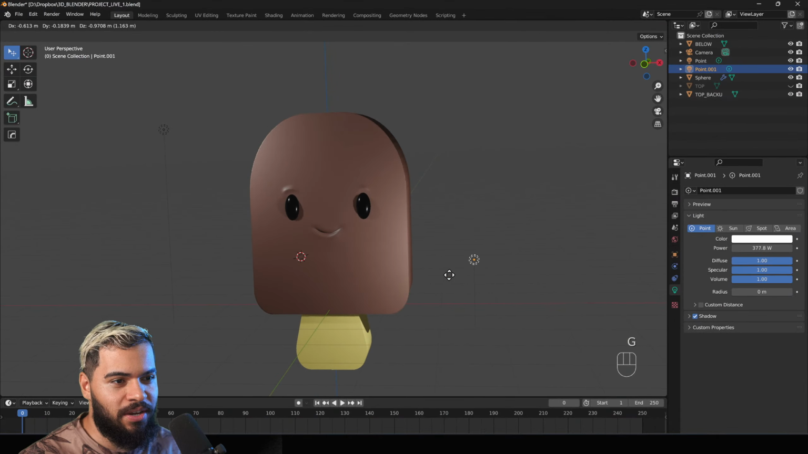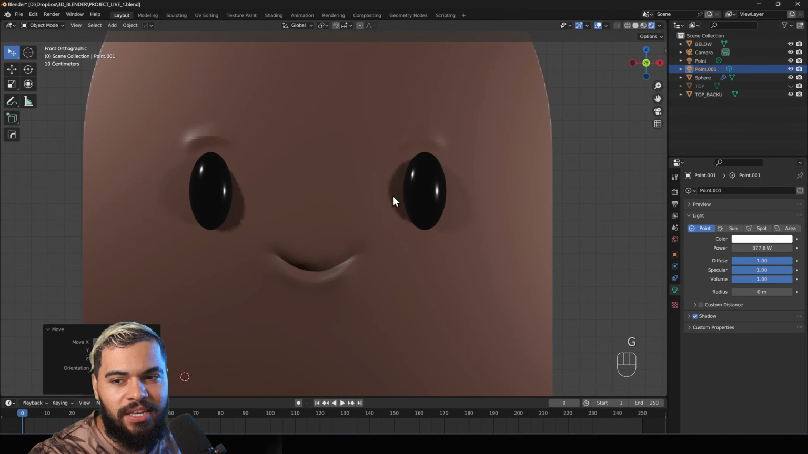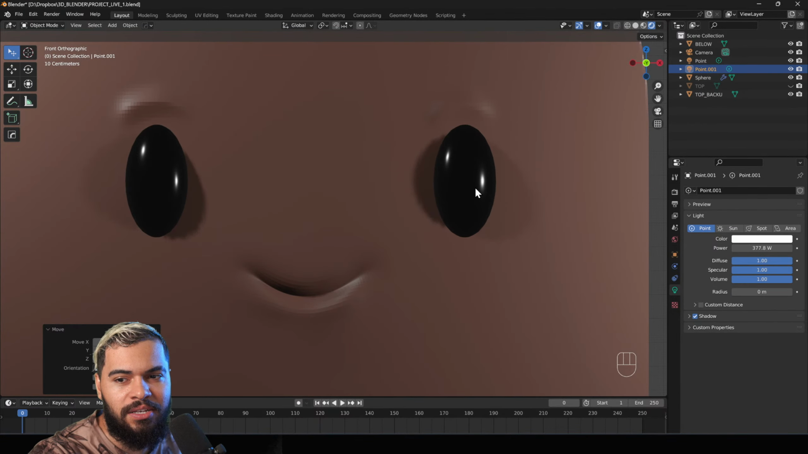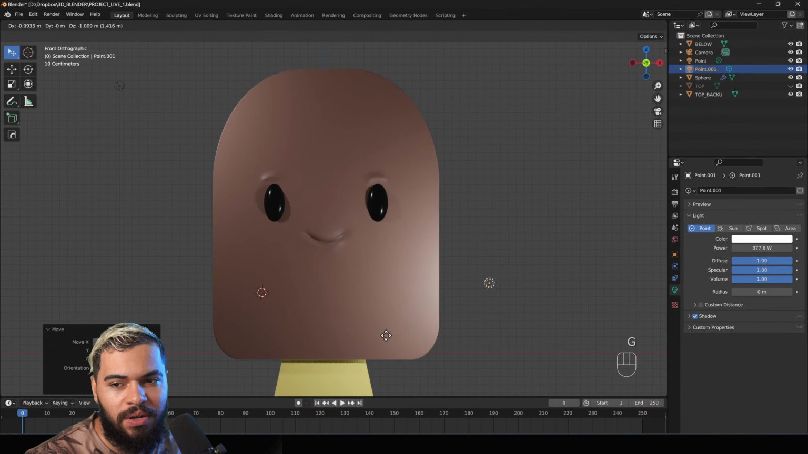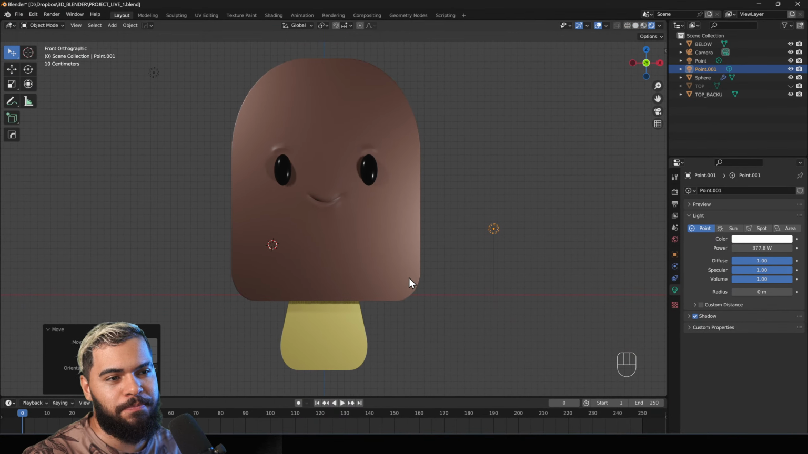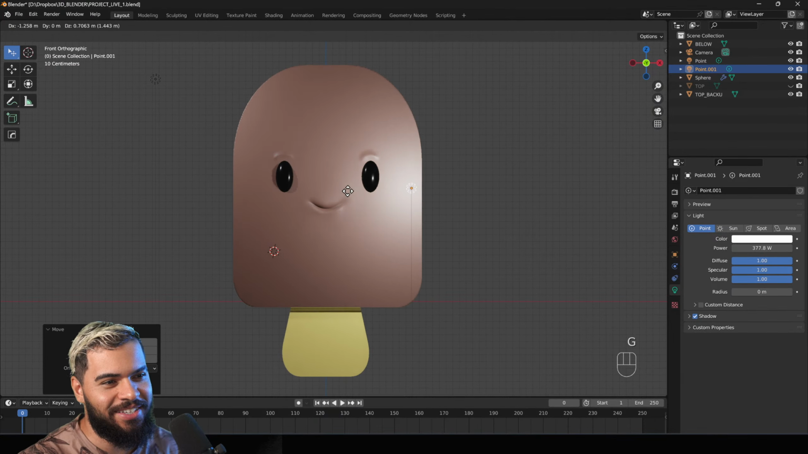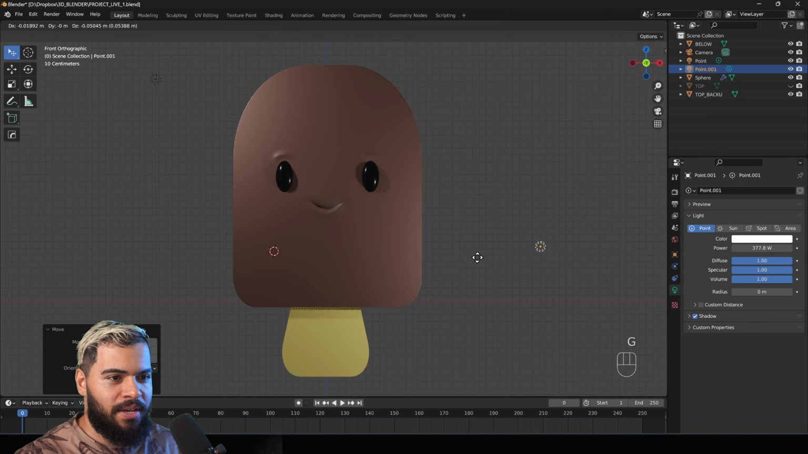And now, can you see? Look how awesome this is. Can you see as I change the light, the eyeball's highlight changes as well? This is really a big breakthrough. Oh, look how nice it is. You can control it here and make this very nice.